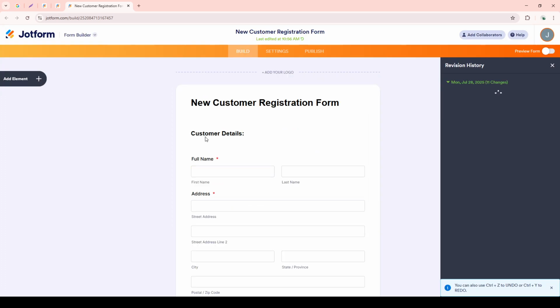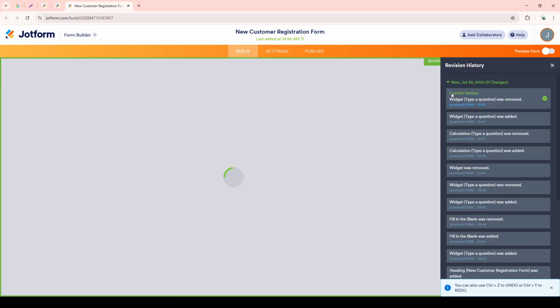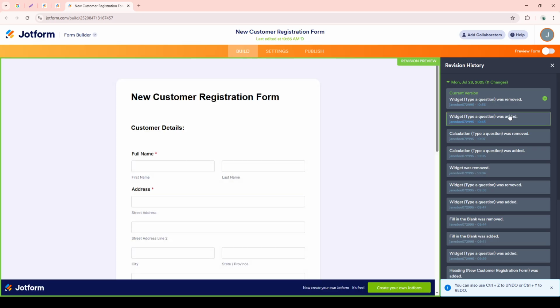This action brings up a preview of the form as it appeared at that point in time and shows a detailed list of changes that were made. Reviewing these changes can provide valuable insights, especially if you're troubleshooting or trying to understand the evolution of your form's design and functionality. Now, let's say you've spotted an earlier version that you prefer over the current one.